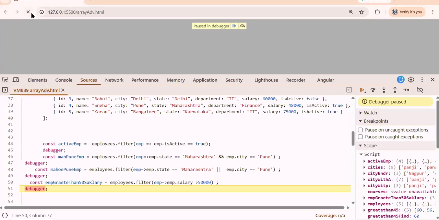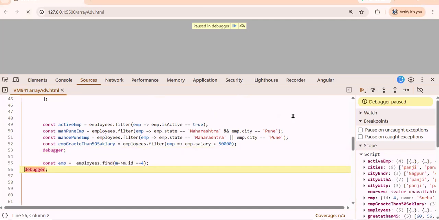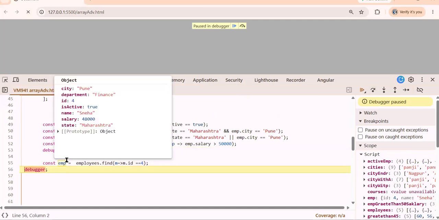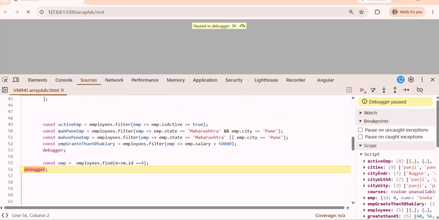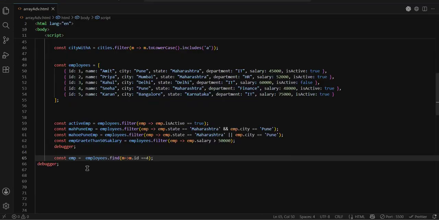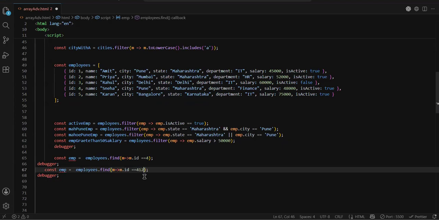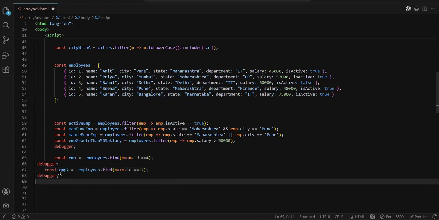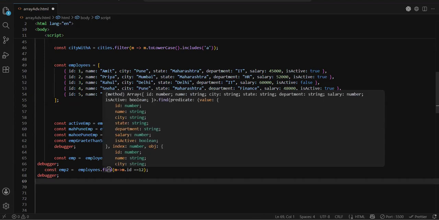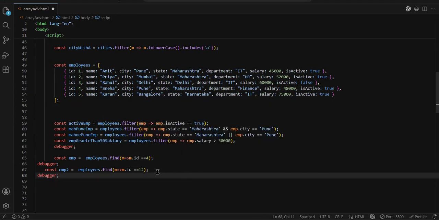Save. Reload. See, you got a single element of that whole employee whose ID was 4. Make sense? Let's say if we have 12 over here, what will happen now? What value will I get over here? Undefined. Find will return the element if the element exists, if not, undefined.